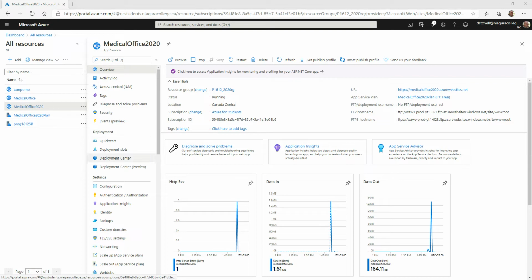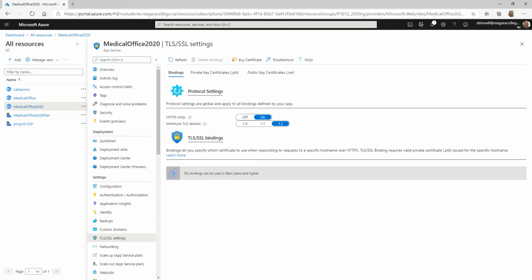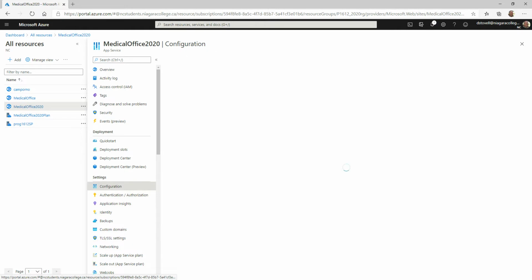Down the menu on the left side of this blade, before I go on to the configuration, let me point out here is our SSL setting. It used to be that when we first published, it didn't matter what our setting locally was. You would have to come in here and turn on HTTPS only to force all requests to go through a secure connection. It was a quick thing we used to do. Now they've changed the default, so it's already set this way when we first publish our website. So that's nice, one less step for us to do. But back under settings, configuration.